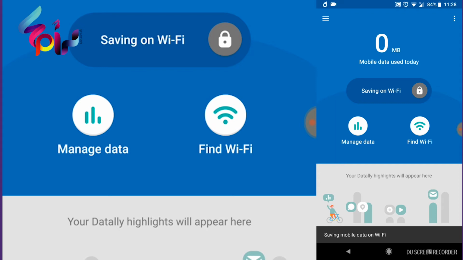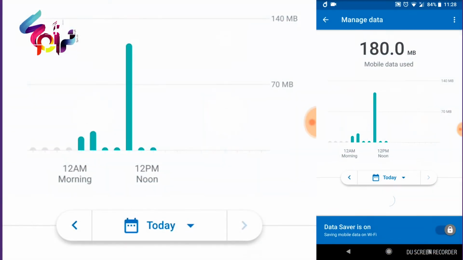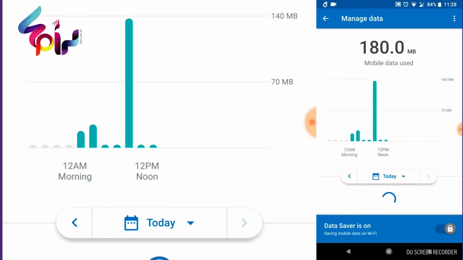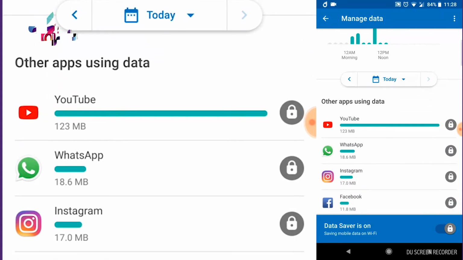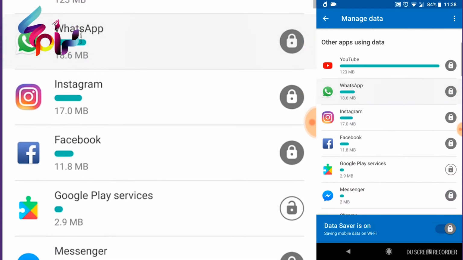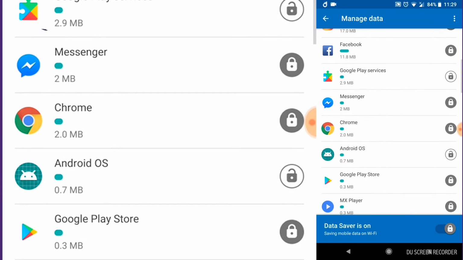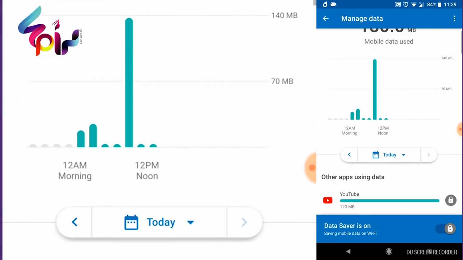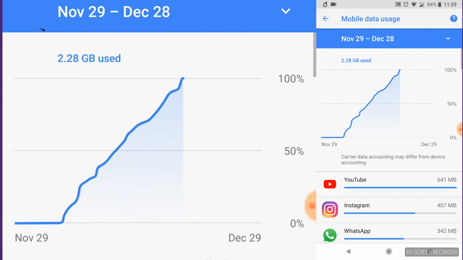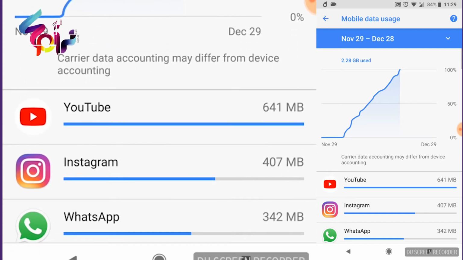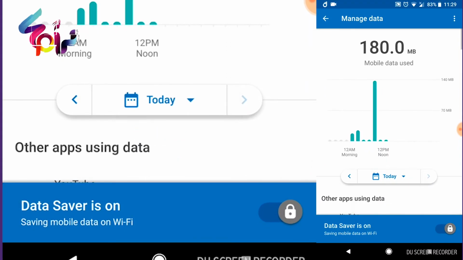Mobile data used today. So we go into setup data saver, saving on Wi-Fi, and then you can look at managing data. So if you look at this, now the most startling feature is per hour usage. If you look at this and you compare it to what we have currently, which is on a monthly basis, that's a huge difference. So it tells you right here that right before 12 noon today, I used up 140 megabytes of mobile data. Other applications using data, right there is YouTube, WhatsApp, Instagram, and Facebook. And here you see the data saver is on.